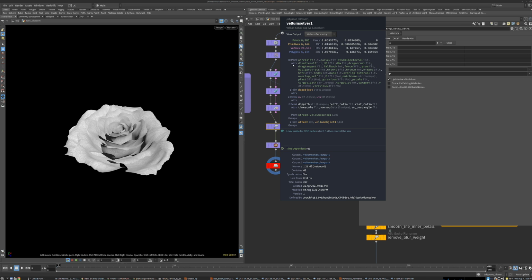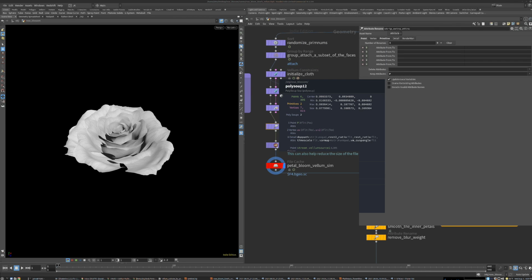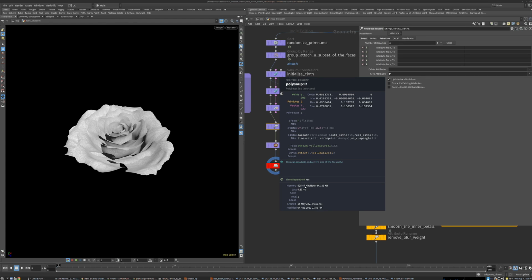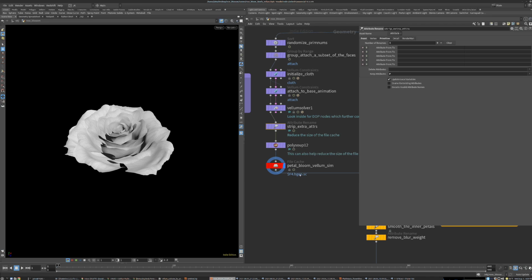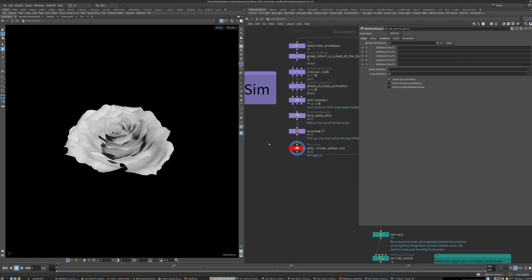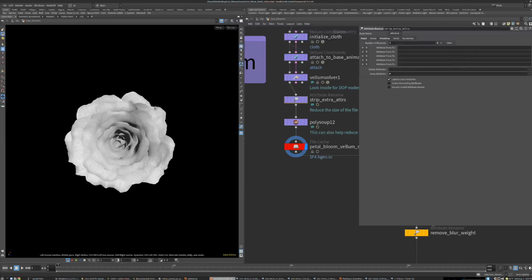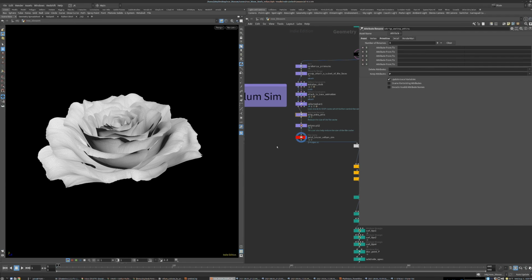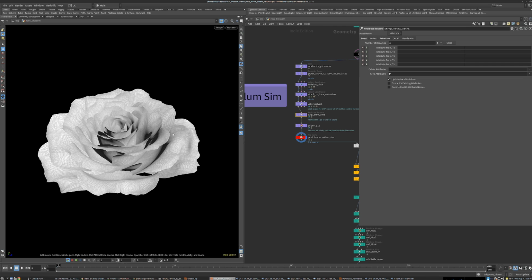If you look here, the Vellum solver has a bunch of attributes it uses internally. It's like 30 or something, so it uses more memory. If we look here, this is like 1.21 megabytes, and then this is not even half a megabyte. So anytime you're saving a long sequence of geometry, any little things you can do like that to clean things up definitely helps.